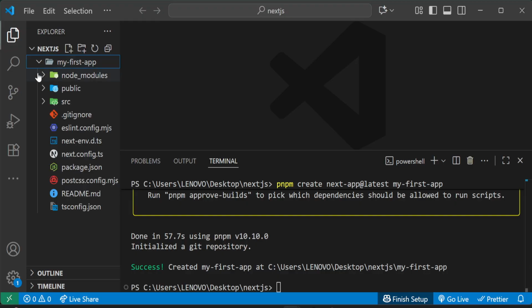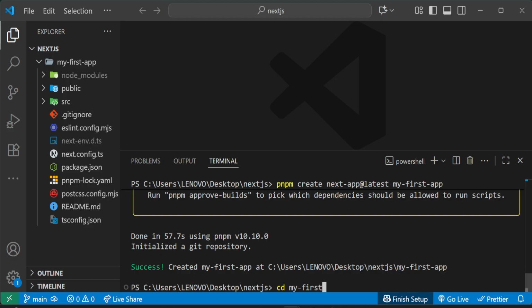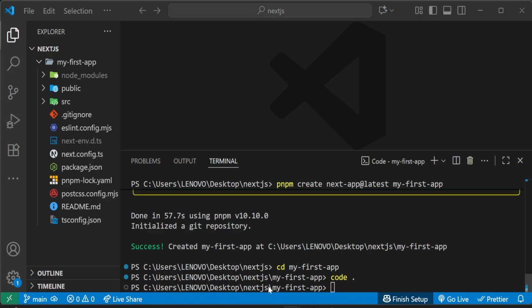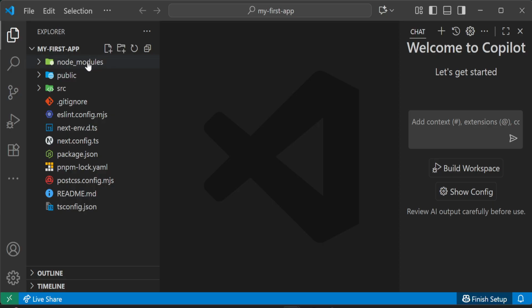This is the project. All right, then let's move in there. My first app, we are in Next.js, so we are going to change directory, cd my first app. Okay, and we can type code dot, for example, code dot, to, well, this is the same. I am just in the same place, my first app. Okay.